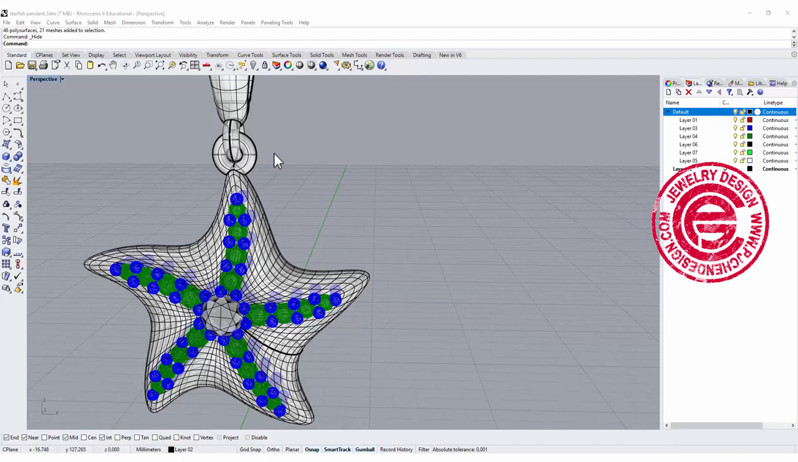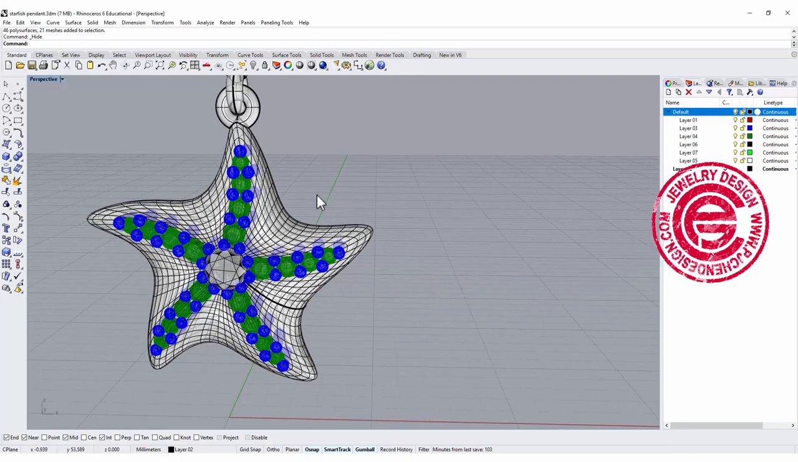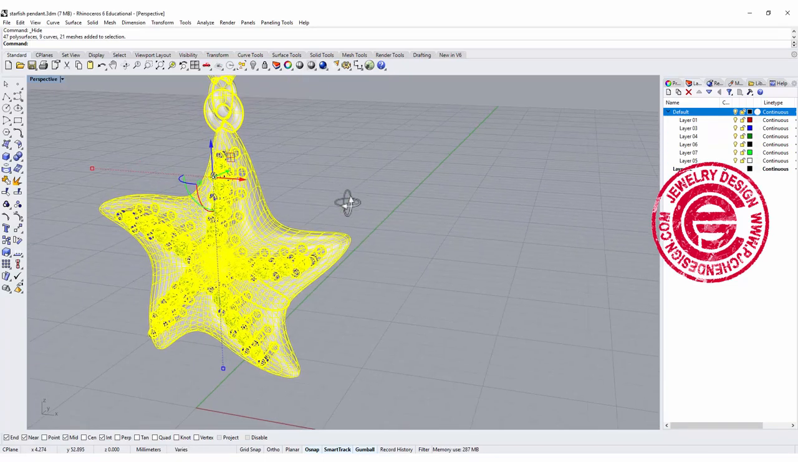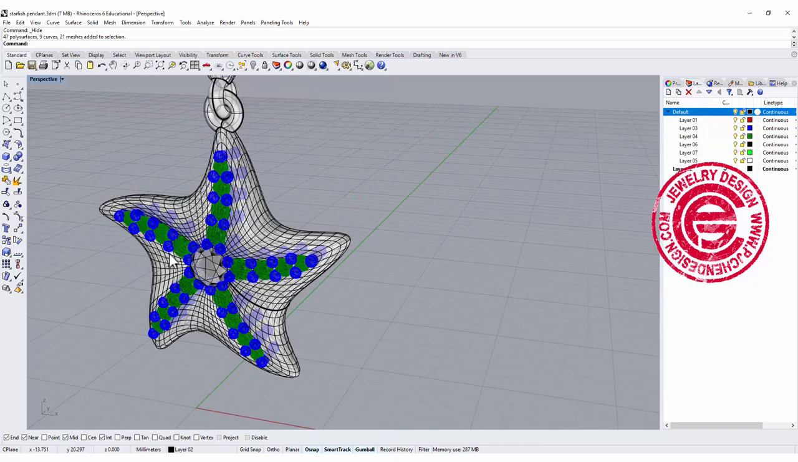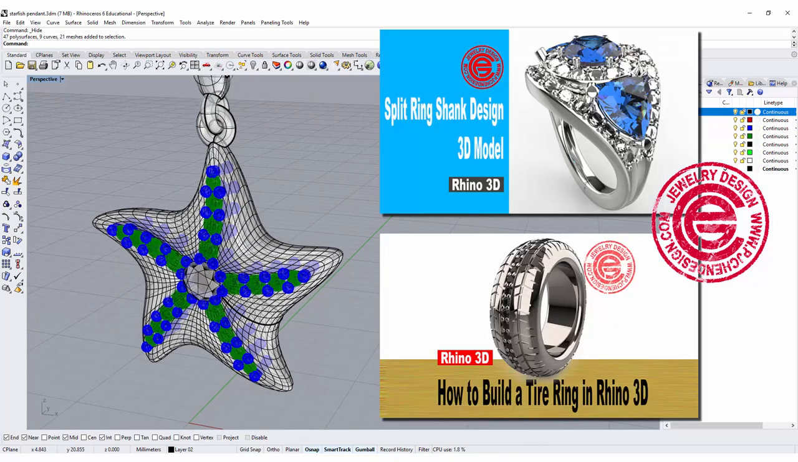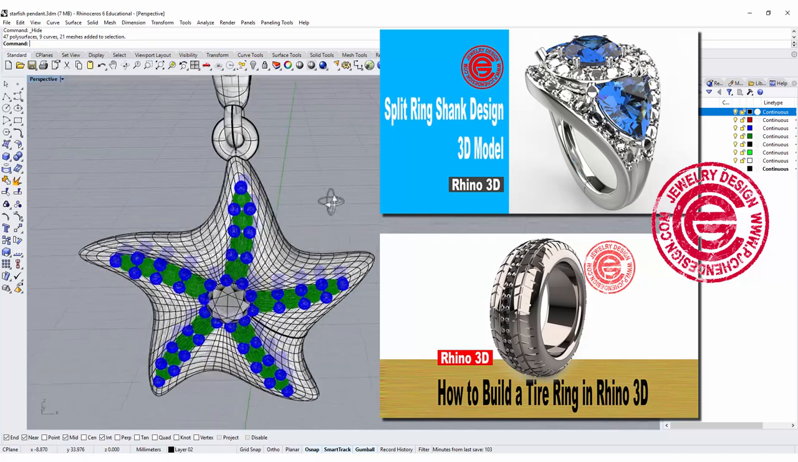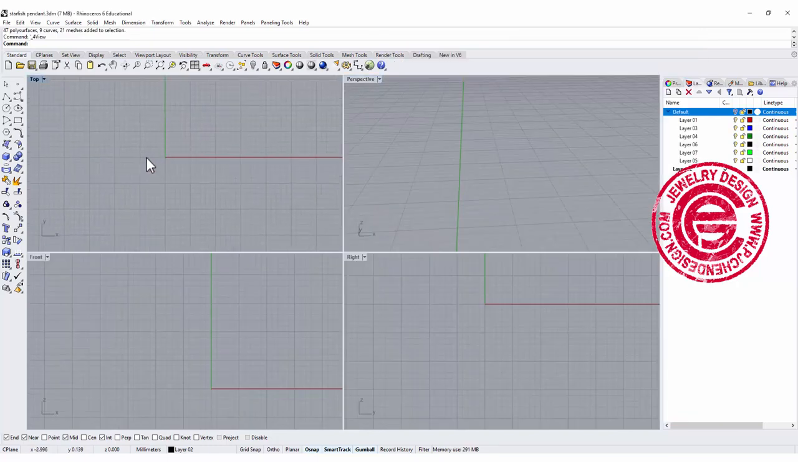The focus of our tutorial today is the surface. So we are not working on any part of the stone setting, but I will put the link right here below to show you this type of stone setting and how you can arrange the prong and everything. So let's start from fresh.